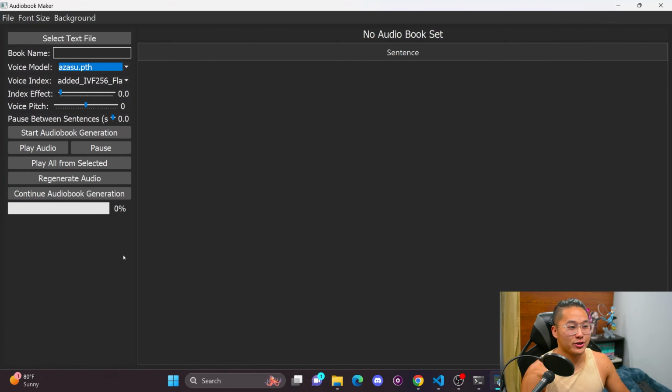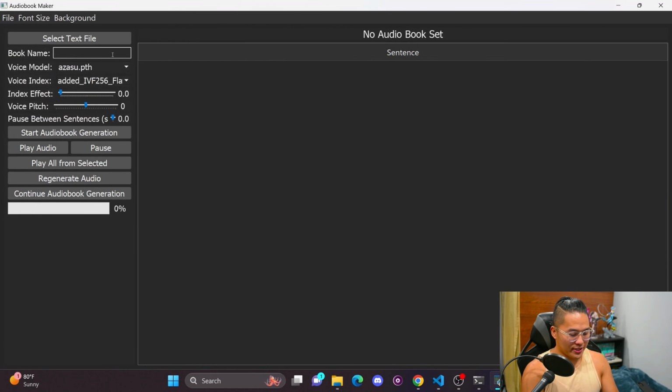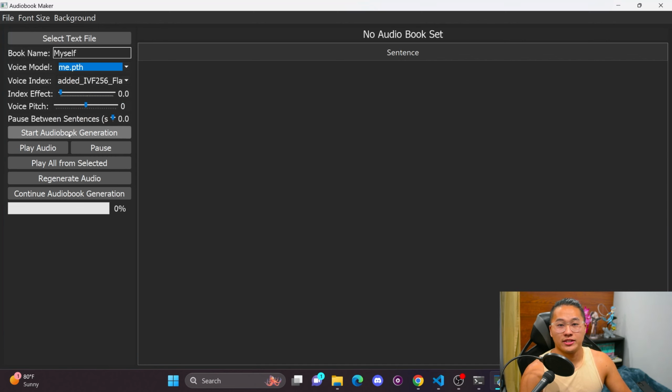I'm going to go ahead and clear my background image so it's just default, and I can select a text file. We're going to name the book. We're going to name it myself because I'm going to be using my own voice, and then I'm going to select a voice, myself voice, and then we're going to start generation.